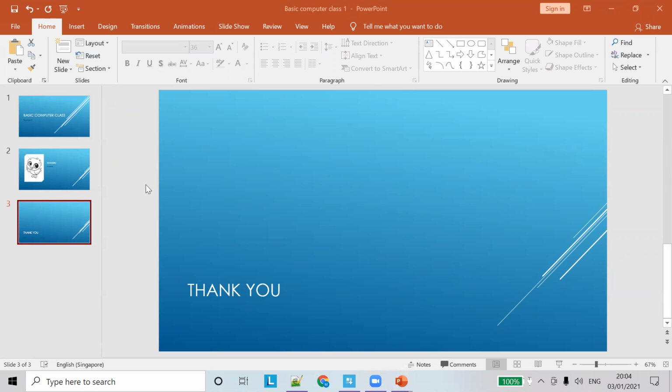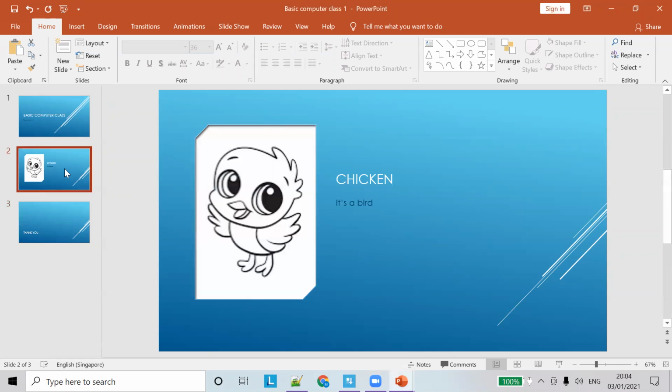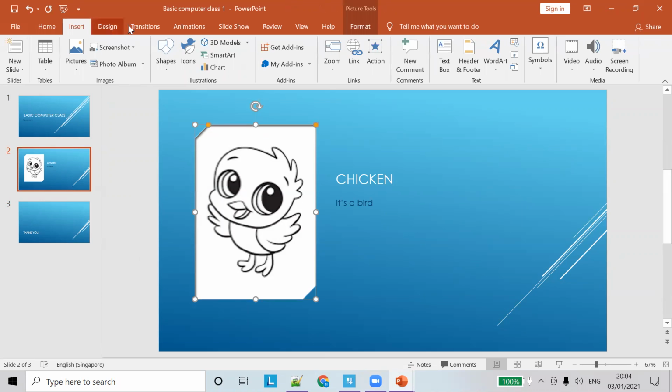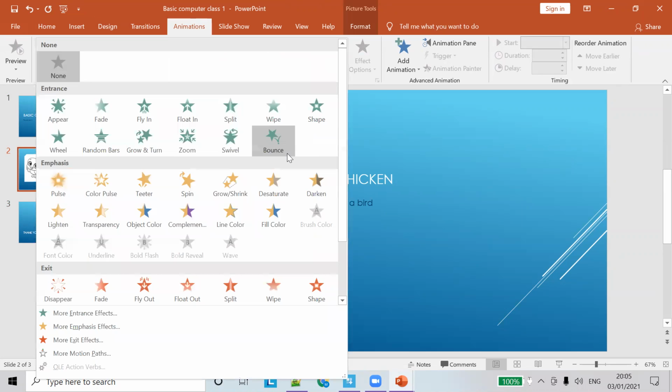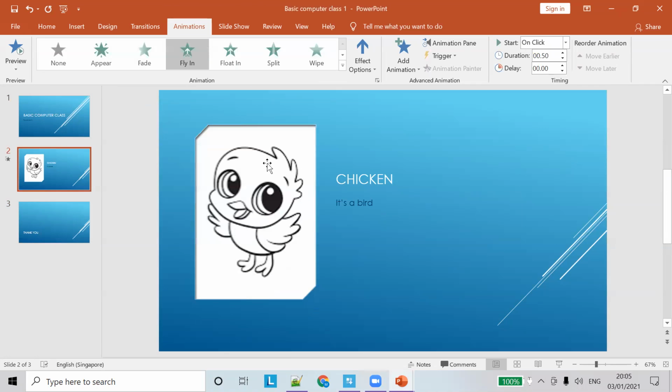What else did we see? We saw animations also, right? So animations we can do using this ribbon. Okay, so we'll say fly in. So fly in animation, and we say on click. Okay, and duration we'll say 3 seconds.